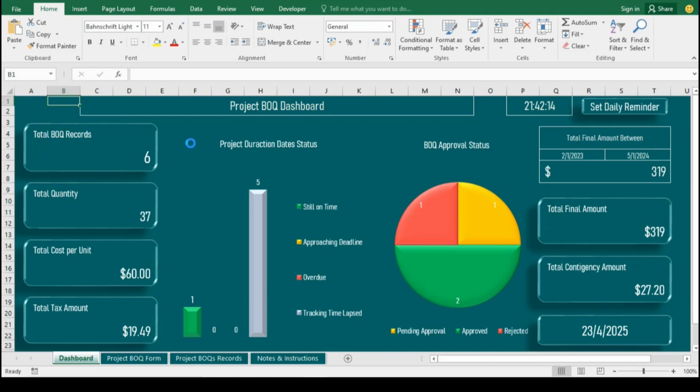What sets this template apart is its unique design, allowing you to capture multiple project BOQs in a single worksheet, unlike traditional templates that limit you to one BOQ per worksheet. If you're interested in learning more about the differences between worksheets and workbooks, check out my tutorial linked in the description below. This template offers several advantages, including automated calculations, easy data comparison across projects, streamlined reporting, and enhanced collaboration. Let's start exploring how to get the most out of this powerful tool.